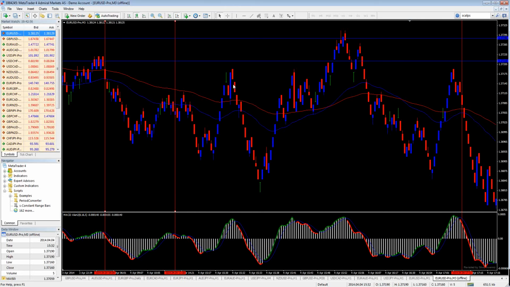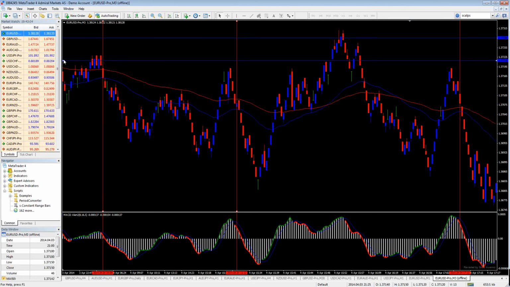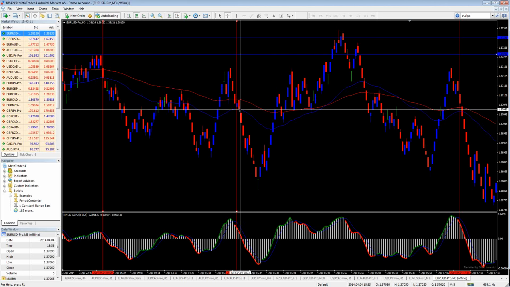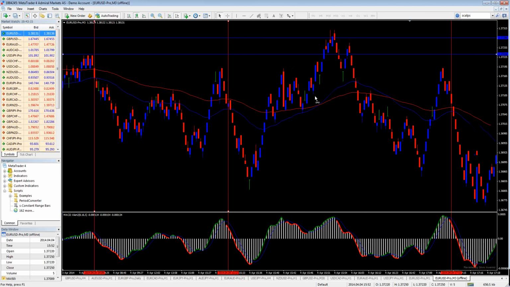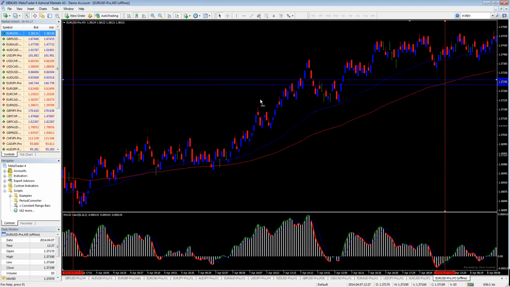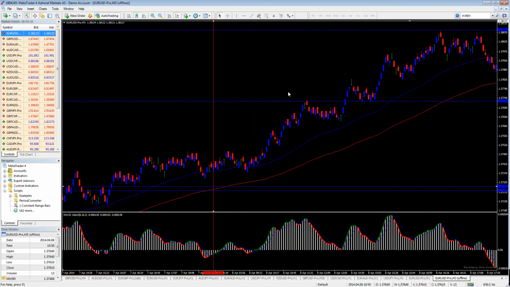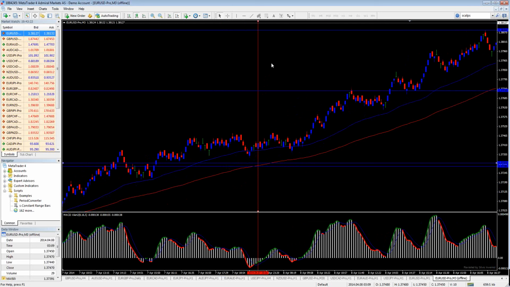What about here? If you made your entry there, where would we put our stop loss? We will put it here. It's a simple logic, guys. 3 pips above this high, okay? Simple as that. 16, 17 pips. It's okay. What about long trades? We made a long here. Where would we put our stop loss?